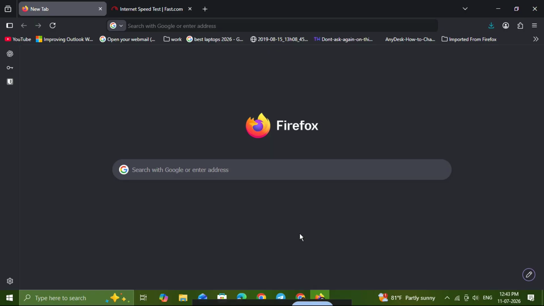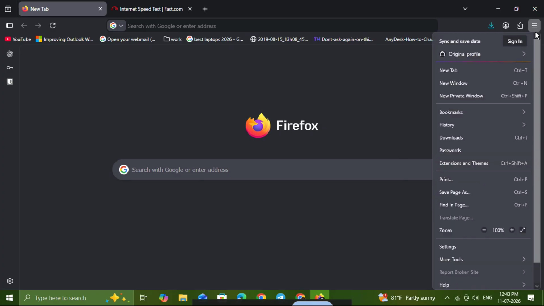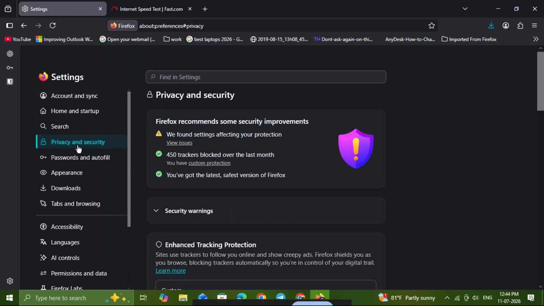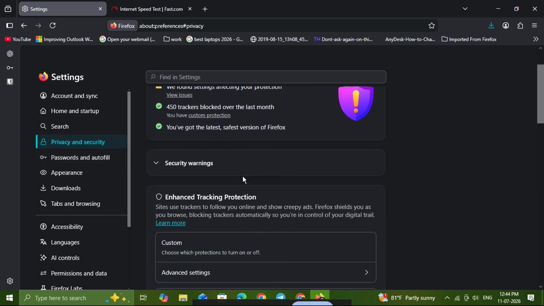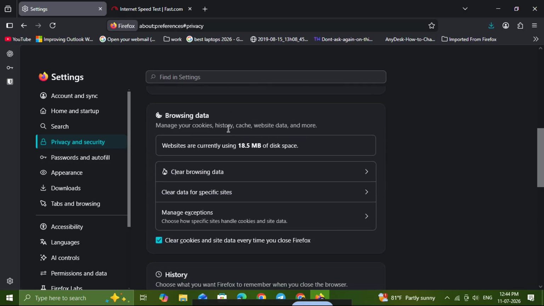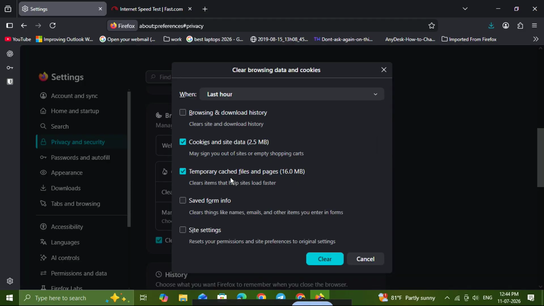To do this, open Firefox and click the three lines in the top right corner to open the menu. From there, go to Settings, then click Privacy and Security on the left-hand side. Scroll down until you find the Cookies and Site Data section. Here, click Clear Data. A small window will appear, and you'll want to make sure both boxes are checked. That includes cookies and site data as well as cached web content. Once both options are selected, click Clear to confirm. After that, restart Firefox or refresh the website and see if the problem is gone.